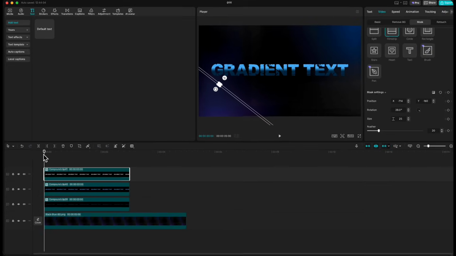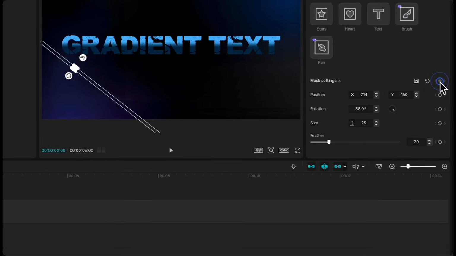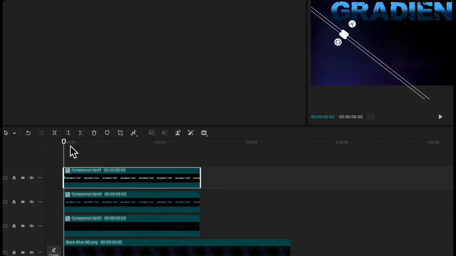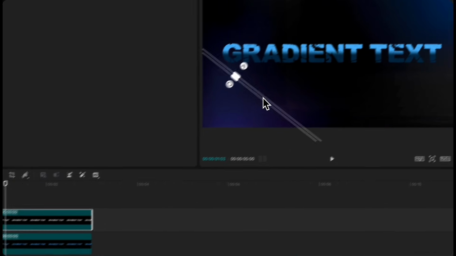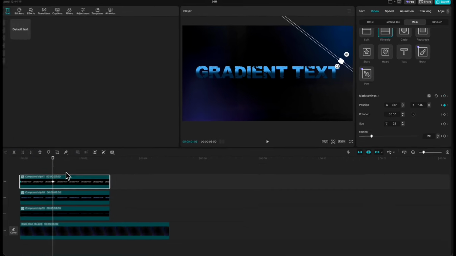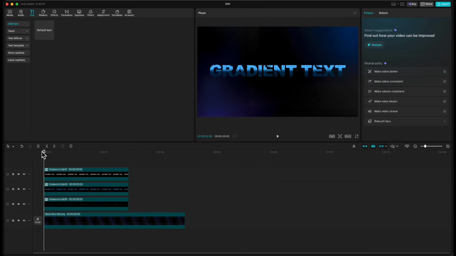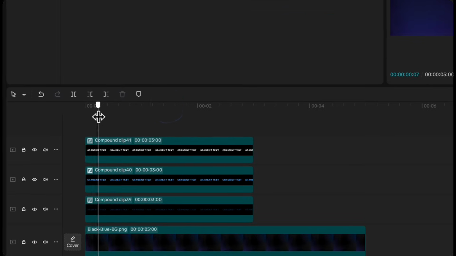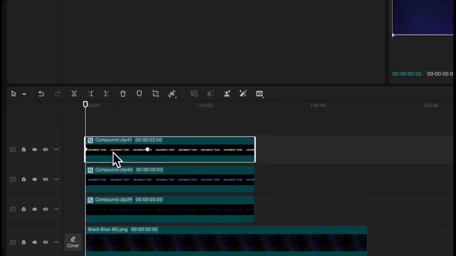At the beginning, click keyframe on mask settings, then move the playhead to around the 1 second mark. Drag the mask to the right side and a keyframe will be created. So if we play it, we get a nice gradient text with the shine. If the shine moves too slow for your taste, you can always move the keyframe to adjust the moving speed.